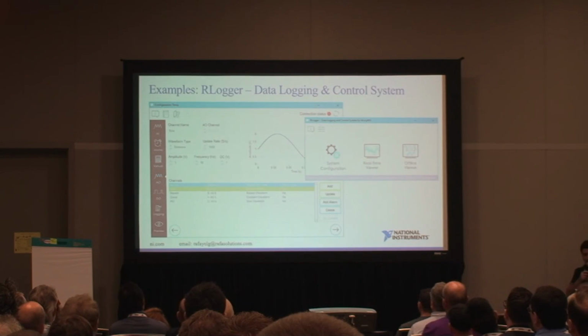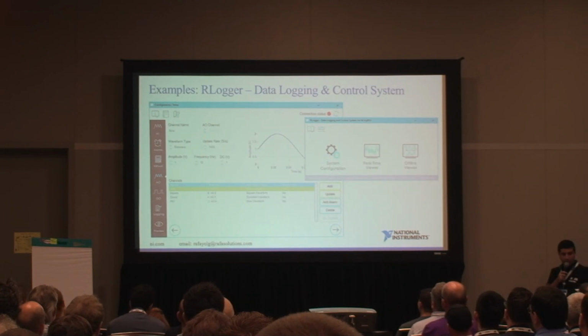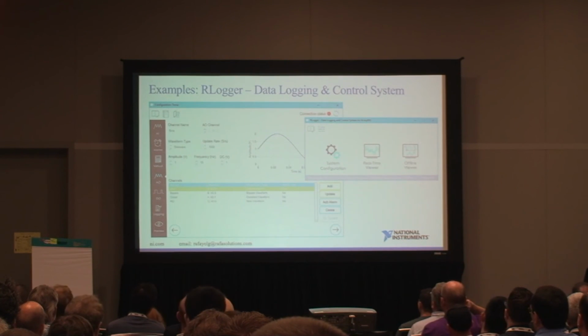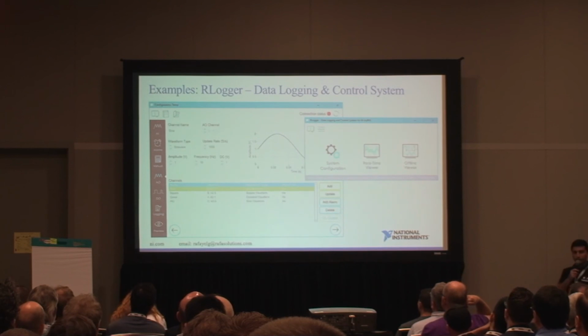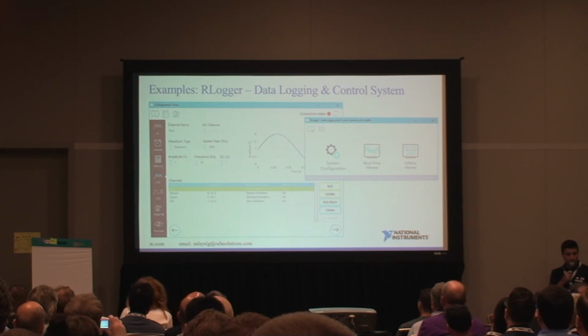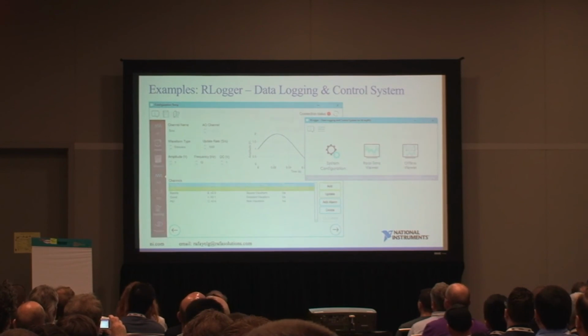Okay, and another example, the data logger application that we have also on the LabVIEW Tools Network. This is another one that you have seen throughout our presentation. Just a couple of screenshots.